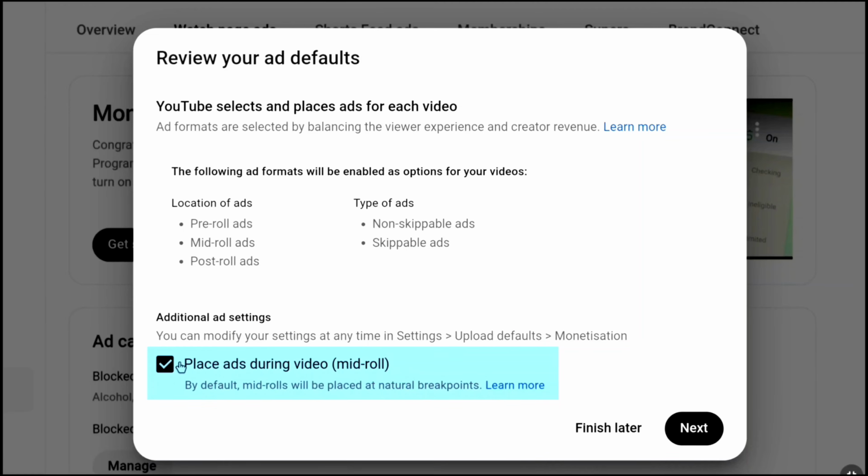Place ads during video mid-roll. By checking this box, YouTube might automatically put some mid-roll ads in your videos which are longer than 8 minutes. So your videos need to be over 8 minutes long in order to be eligible for mid-roll ads.